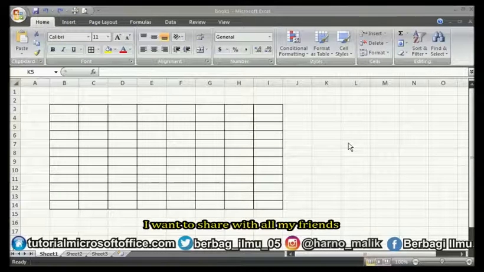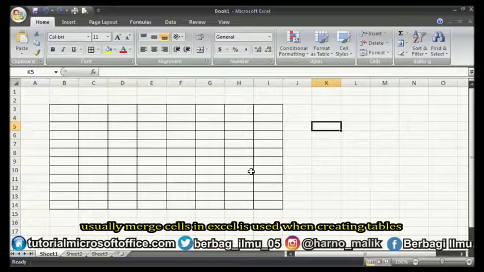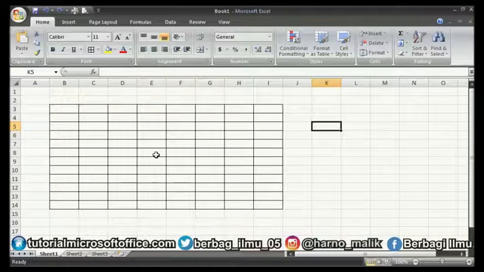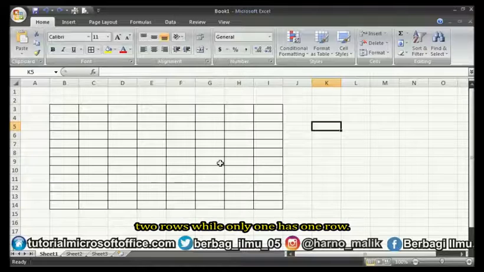In this video, I want to share with all my friends about how to merge cells in Microsoft Excel. Usually, merging cells in Excel is used when creating tables, because the table is required to make two rows while only one has one row.